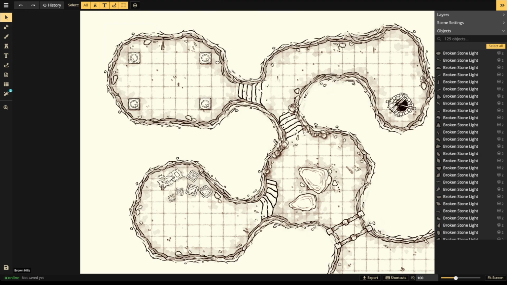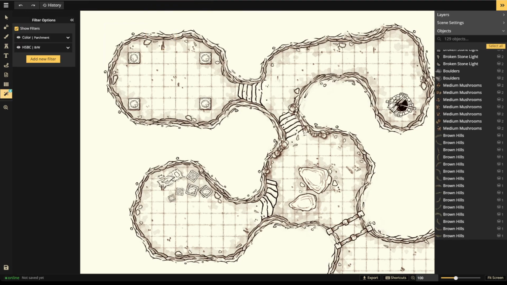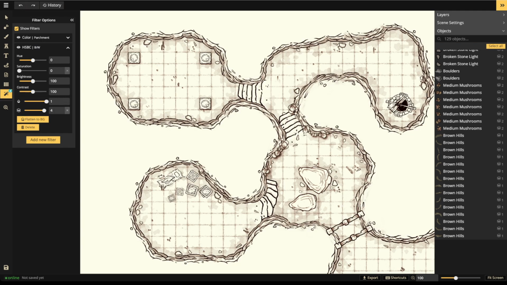So in this map, right away, I didn't actually use too much black and white filter. I'll turn it off real quick so you can see it. Because I had already taken the stamps and tried to make them as bright as possible.